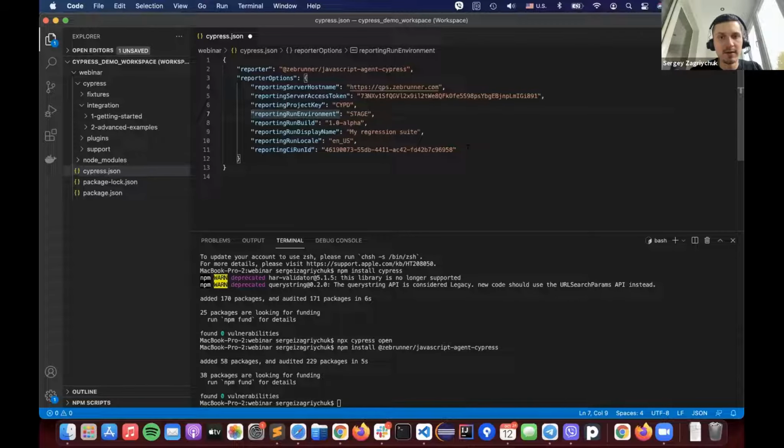Now, the rest of the properties are optional actually, but let's specify them just to see them tracked in the Zebrunner reporter. So this is run environment. It defines what environment you are testing. So it may be some development, production, or staging environment. So let's put here dev to mention that we're, for example, testing the development environment. Reporting run build is the version of the build of your application under test. You can put here 1.0, for example.